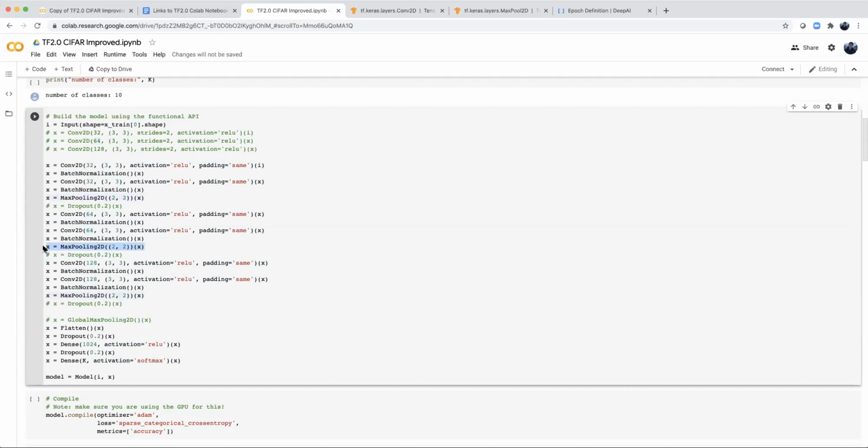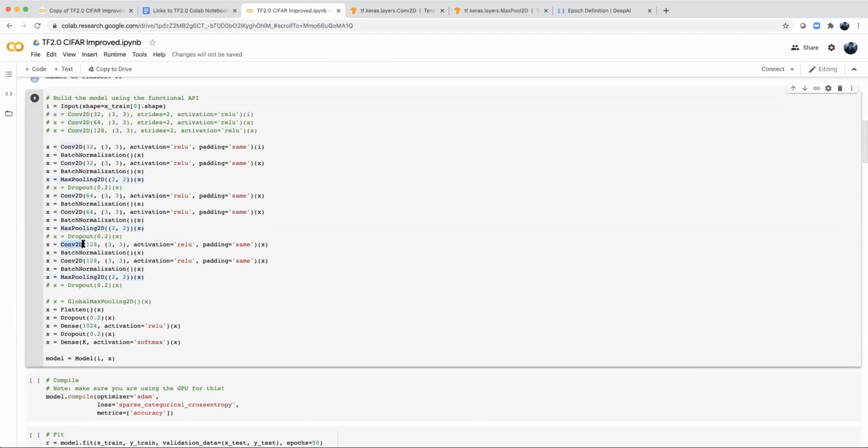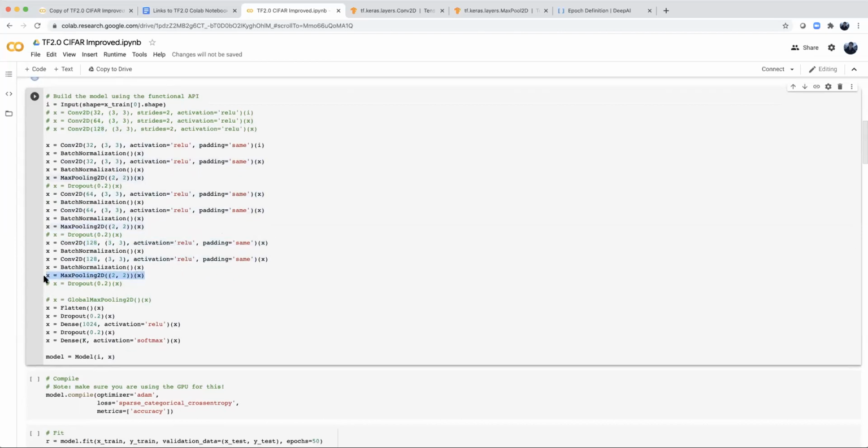After that, I'm going to do a max pooling, right? And the next part, I'm going to change a little bit. Now instead of 64, what about 128 feature maps or 128 weights or channels? So everything is the same. So after that, I'm going to do a max pooling.